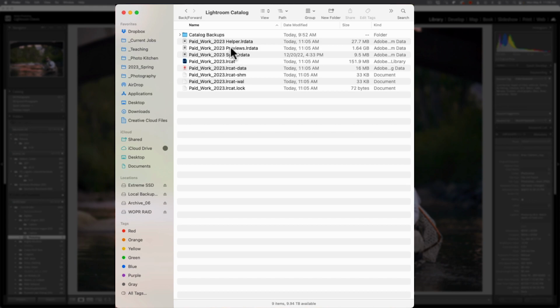Your JPEG previews are kept in a Previews.lrdata file here, and that is usually going to be your biggest file because of the amount of images and the amount of JPEG previews that you've made and the size of those previews, minimal, 1-to-1, what have you. You also have some helper and sync data here as well as other files that have been created as the application is open.